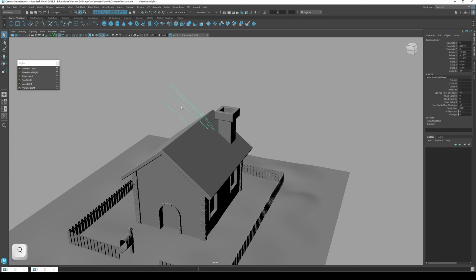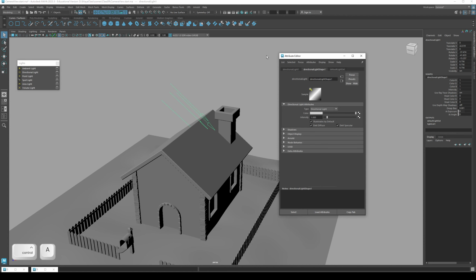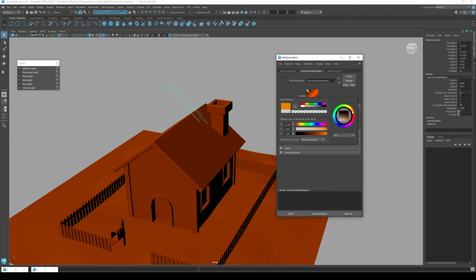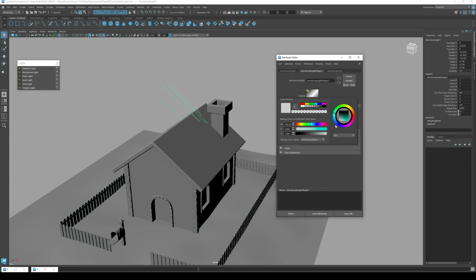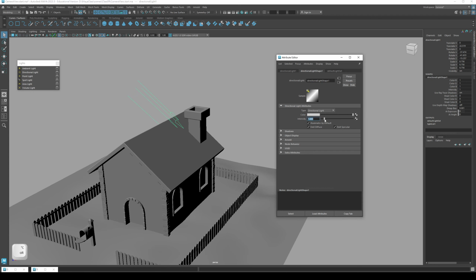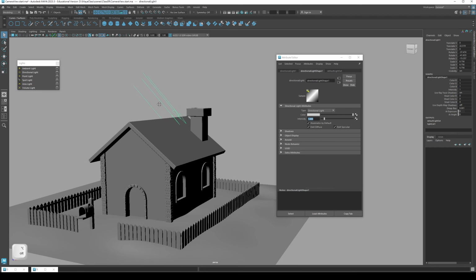If we select the light and press Control A to open the attribute editor, we'll see the attributes of this light. For example, the color of the light. We can change the color to, for example, yellow or red, maybe brown. You can change to any color you like, but right now we'll just use white as the light color. And you can change the intensity. We'll leave it as 1 right now.